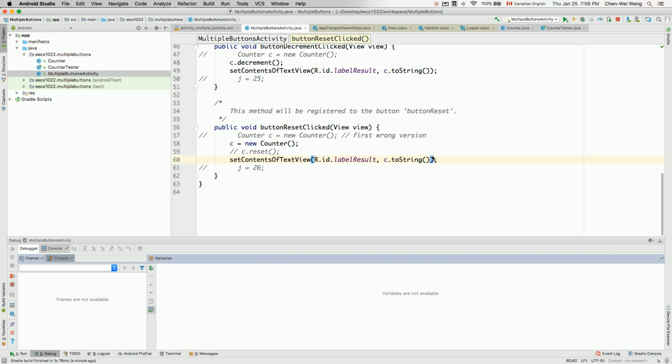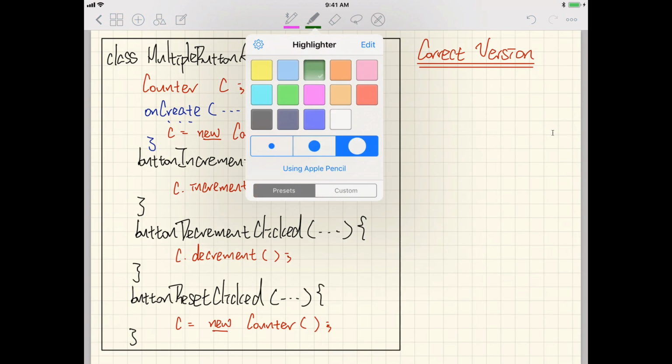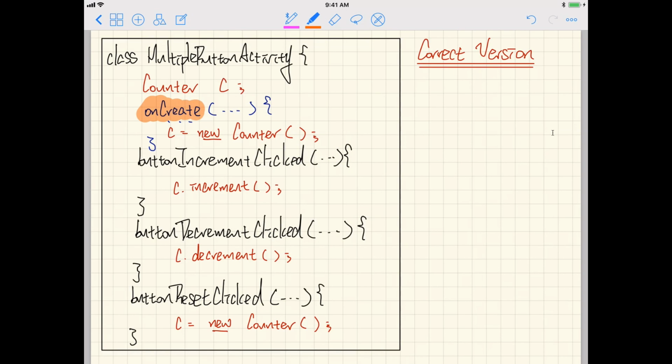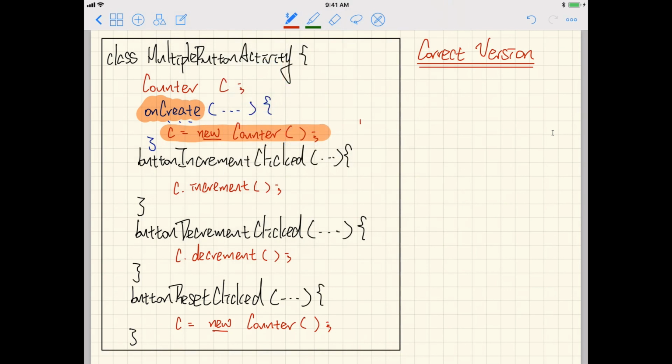Now I want to show you very conceptually how this works on the iPad, and then we'll see that on the debugger very quickly. Let me stop this over here, and then let's go to the iPad. Now in the correct version over here, the key is onCreate. This is really important. When we first launch the app, this onCreate method is going to be executed, and we are going to execute this particular line. What this will do is the following. C, a variable, is going to point to some object of type Counter, initially with the value of 1.